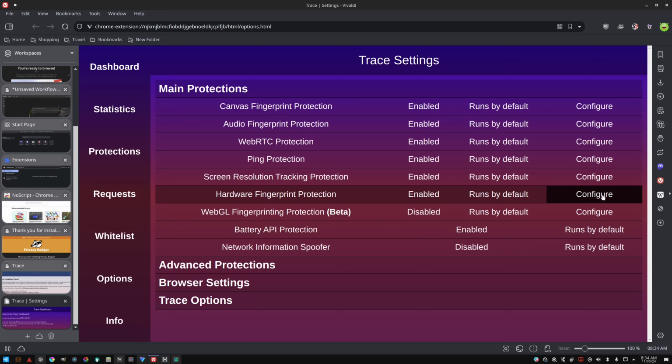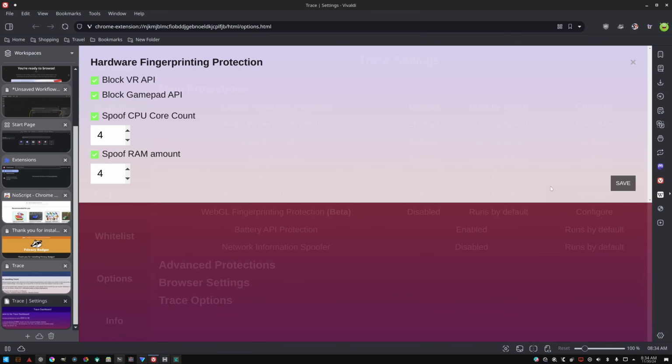And you can look at configure hardware, fingerprinting protection, spoof RAM amount. I'm going to change it to 8 gigabytes. Spoof CPU core count. We're going to leave that.